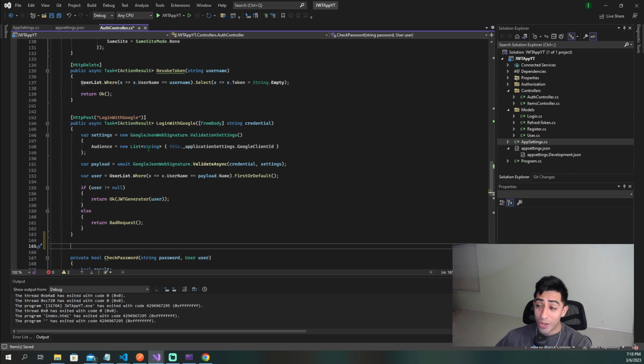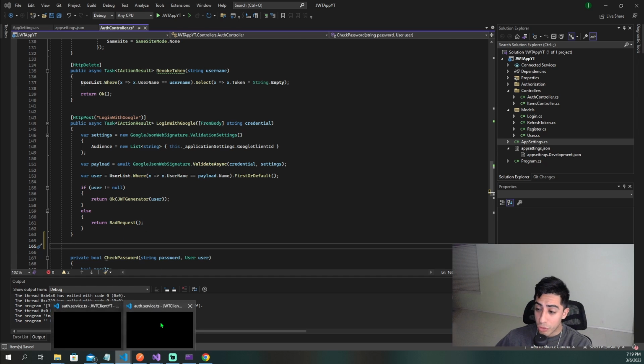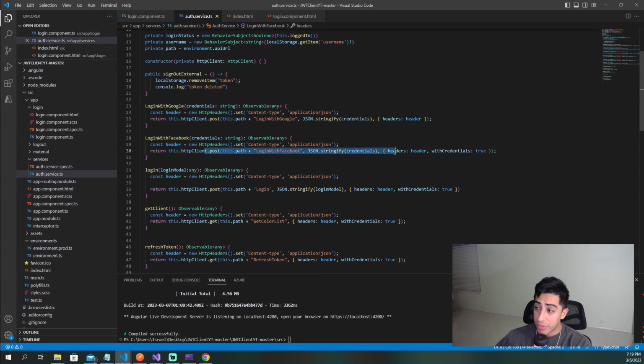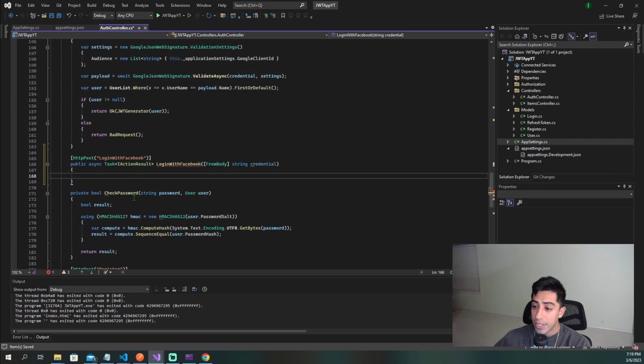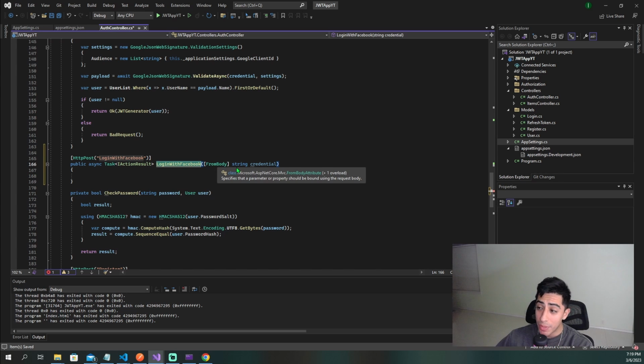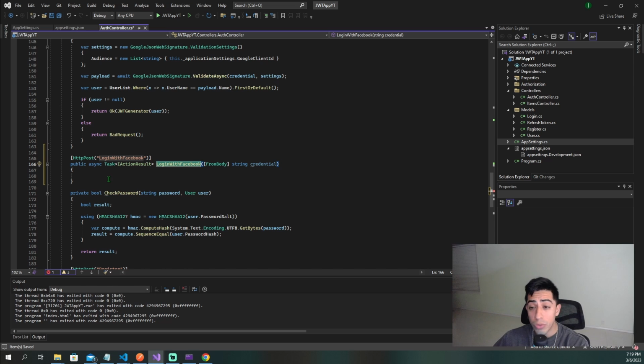So now right under our login with Google method, we're going to create our login with Facebook method, the one that the service that we have right here was referencing right here. So let's go create that. This is going to be the top part of the method. HttpPost, LoginWithFacebook, public async Task ActionResult, LoginWithFacebook. And then from the body, we are going to be getting our credential that we're passing in. And now what we need to do is take this credential and ask Facebook, hey, dude, is this legit? Is this credential that we're getting legit? And this is the endpoint that we're going to have to hit.